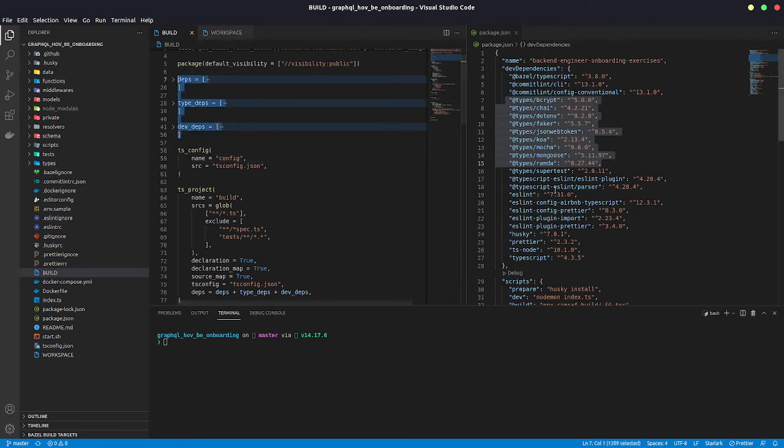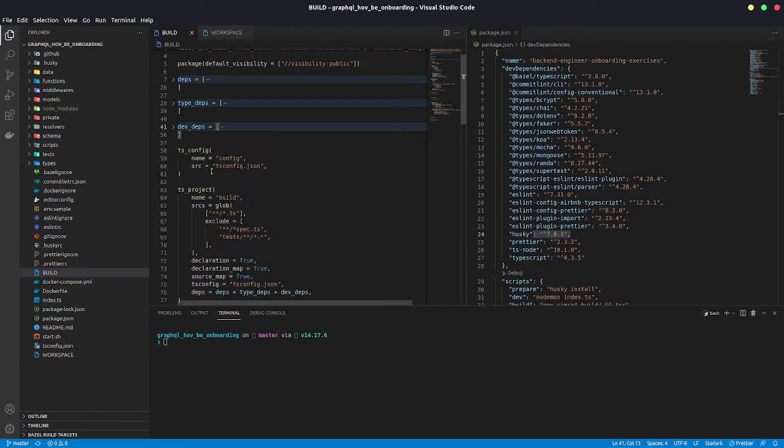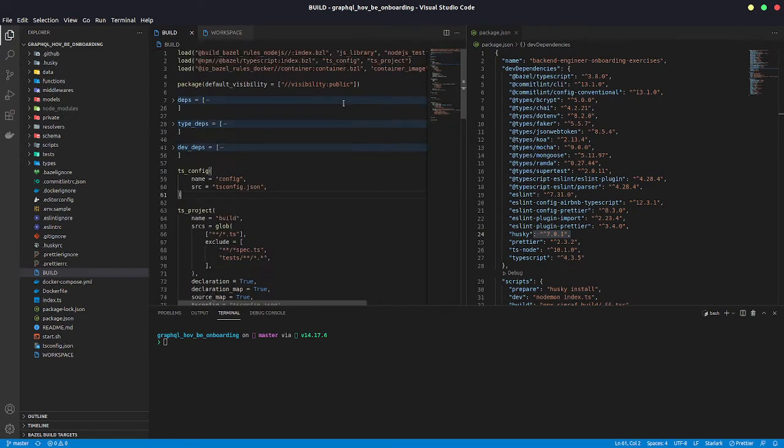Yeah, this one. After I copy paste it, you must also remove the version, and you write it here when you paste it here. Then next is the ts config rule. So here is how you initialize a TypeScript project. The name can be any name you want, and the source is the ts config JSON.